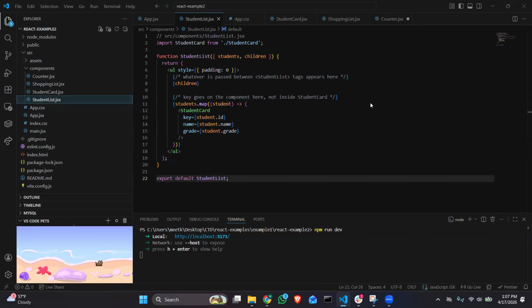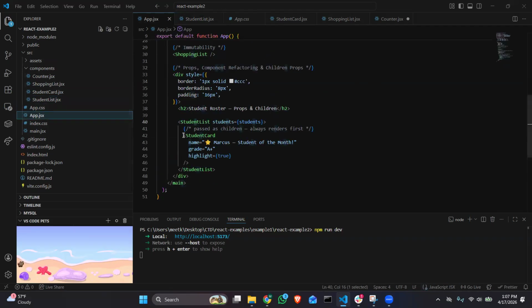Yeah. So the children is the actual React component that is getting formed with that student card. Is that right? Kind of. Yes. So the manual student card that we created here is what will be rendered when we call upon the children in the student list itself. Got it. Yeah.